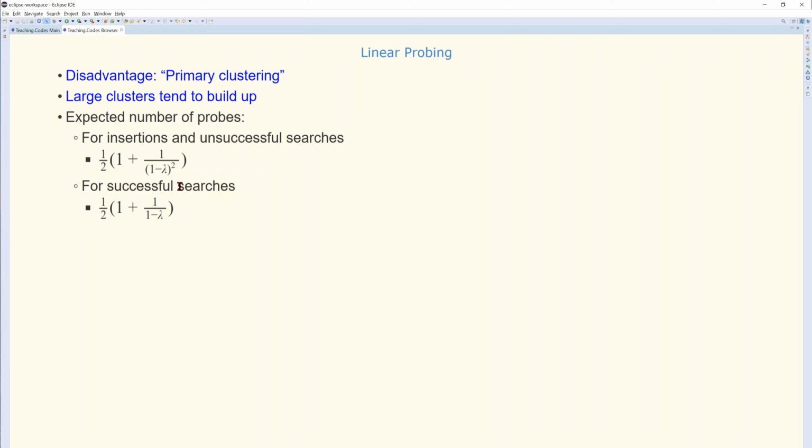For successful searches, it would be 1/2 times (1 plus 1 over (1 minus lambda)). As I said, we're not going into the proof of that, but this is what you would observe in the long run.